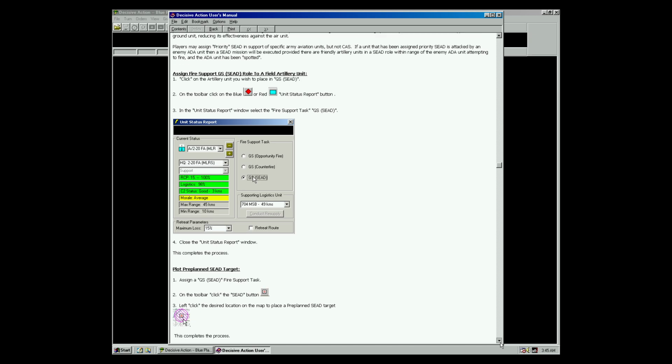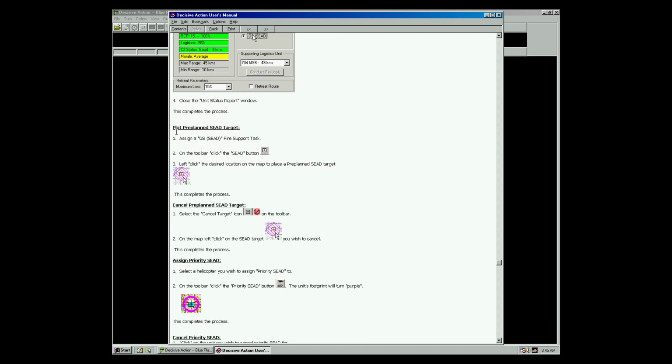Plot pre-planned SEAD target. Assign a GS SEAD fire support task. On the toolbar, click the SEAD button. Left-click the desired location on the map to place a pre-planned SEAD target. This completes the process. Assign a GS SEAD fire support task.